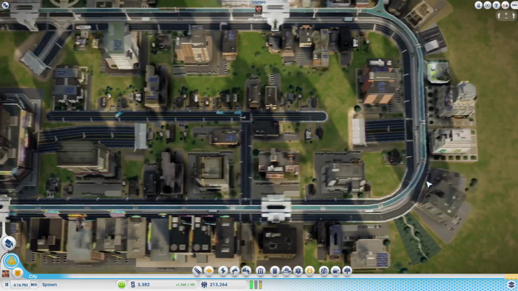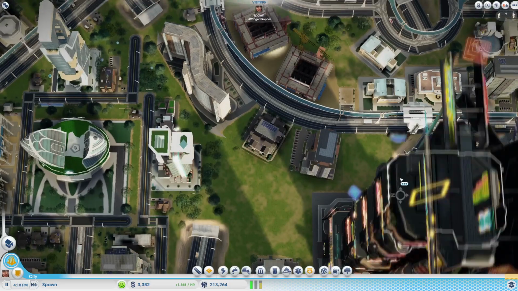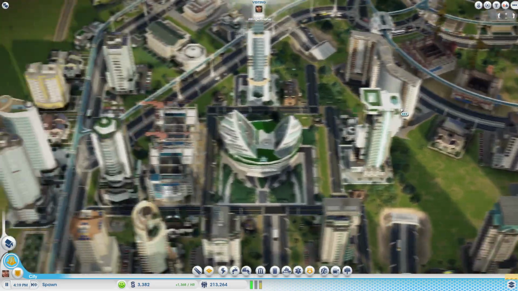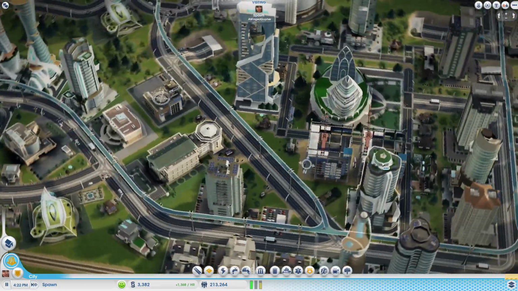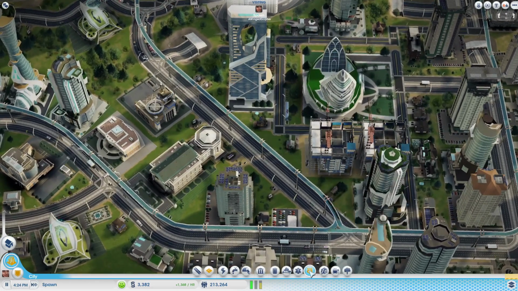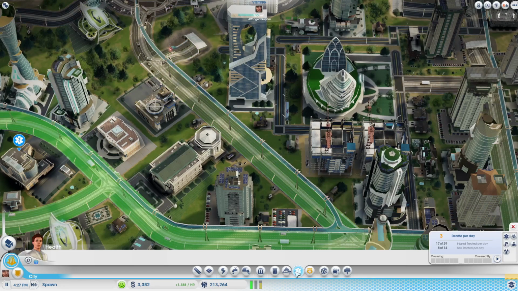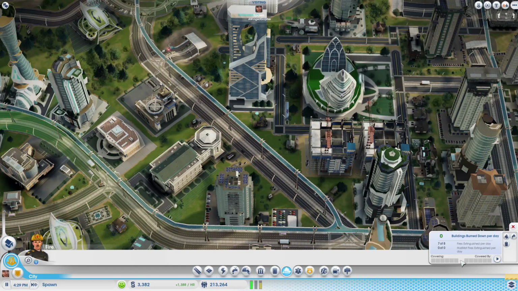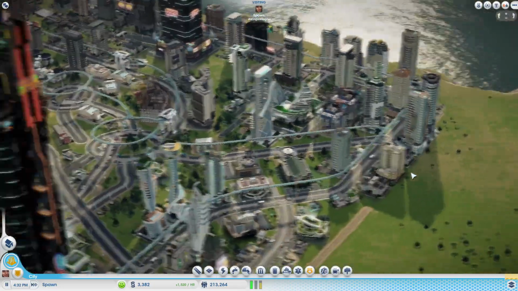Underground, multiple underground tunnels. I see a police station, but not a lot of crime. Good education, good tech level.